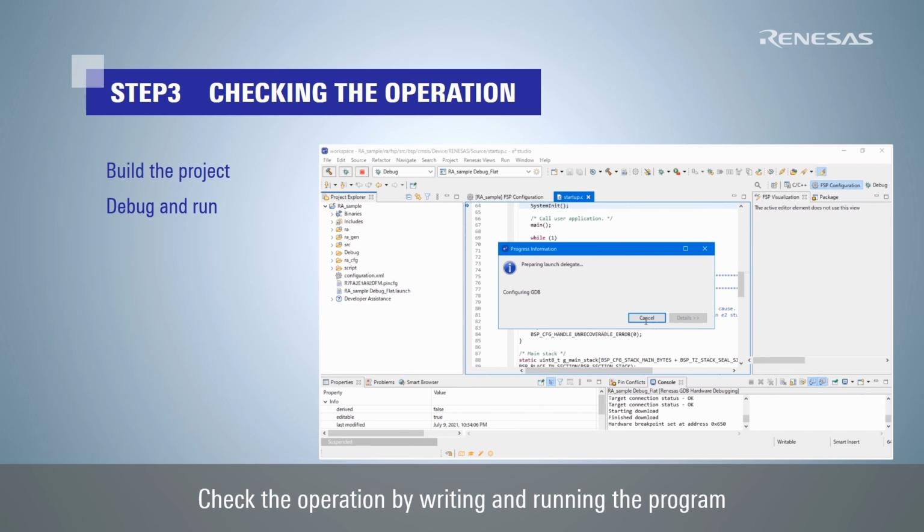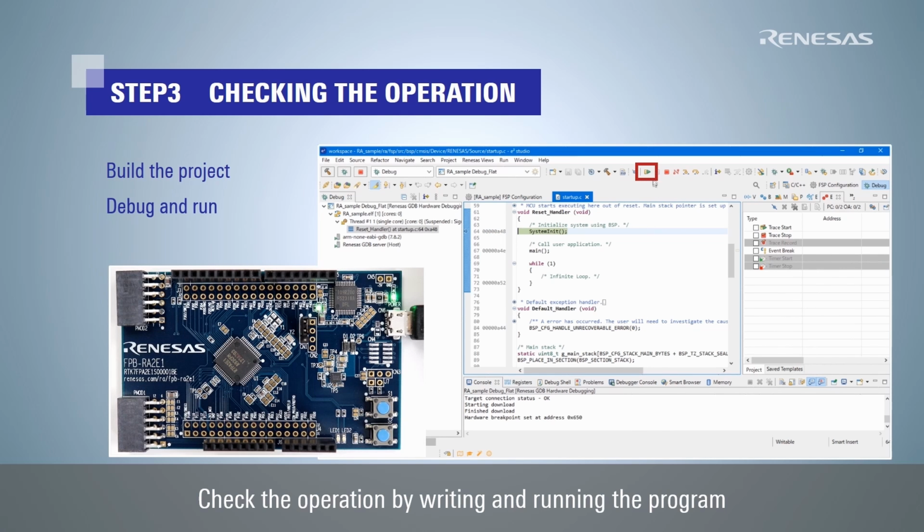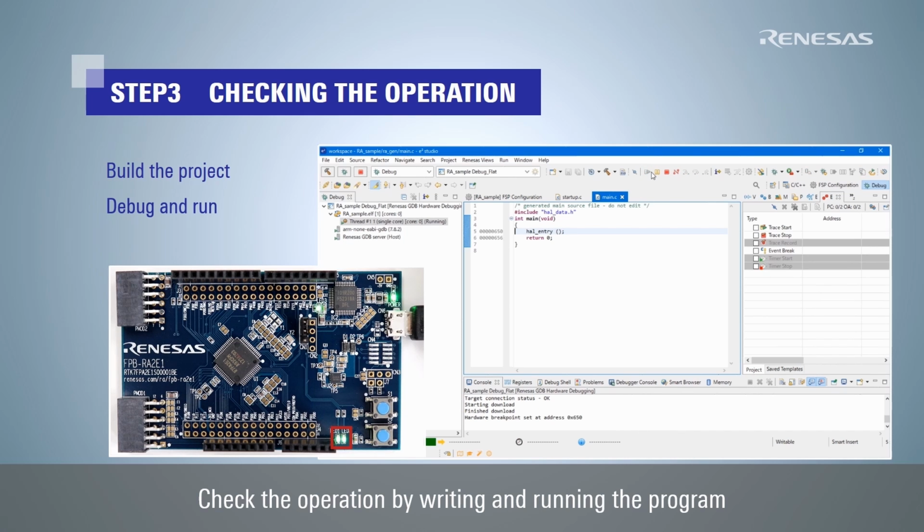the RA Family MCU. After the download is complete, the program will stop at the beginning of the Reset Handler function. Click the Resume button to resume program execution. You can see that the LED on the Fast Prototyping Board is blinking.